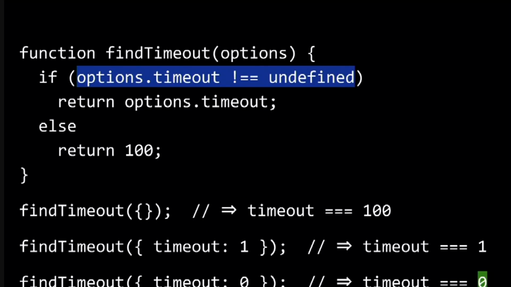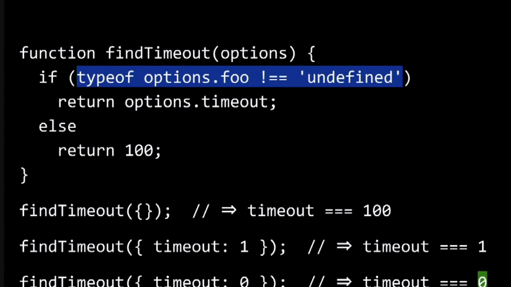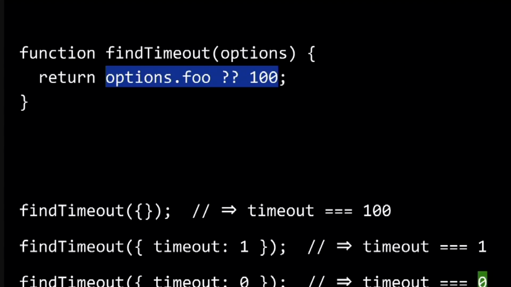So to get around this, you could compare it to undefined, or if you want to be really pedantic, undefined is actually a variable that can be overridden. You can set window.undefined to something else, and then break that check. So you can make it even more robust by using typeof. And then you'll get 0 out, as you expect. But this is getting really complicated. I liked the version with or, didn't you?